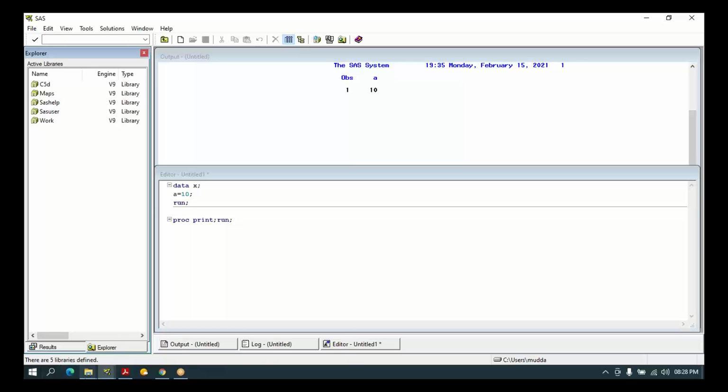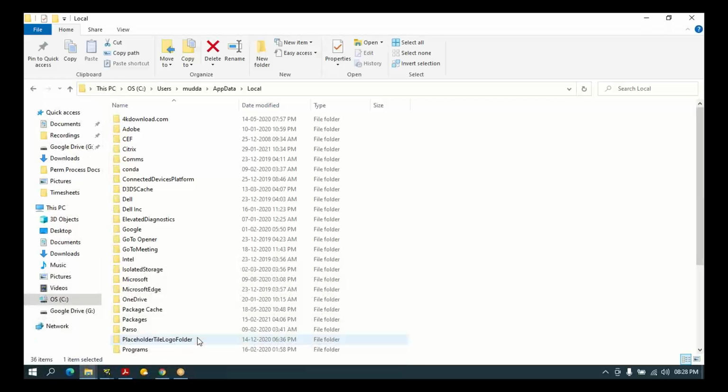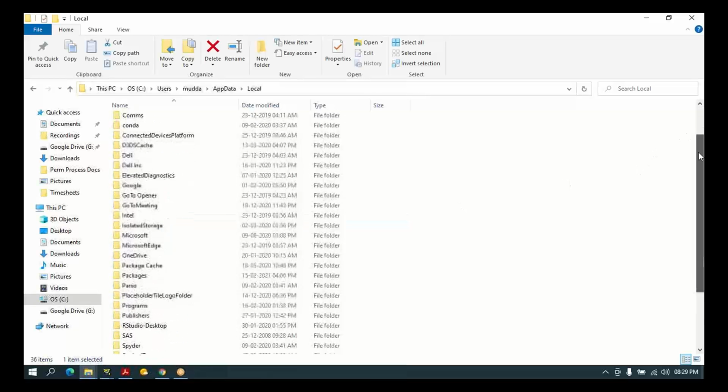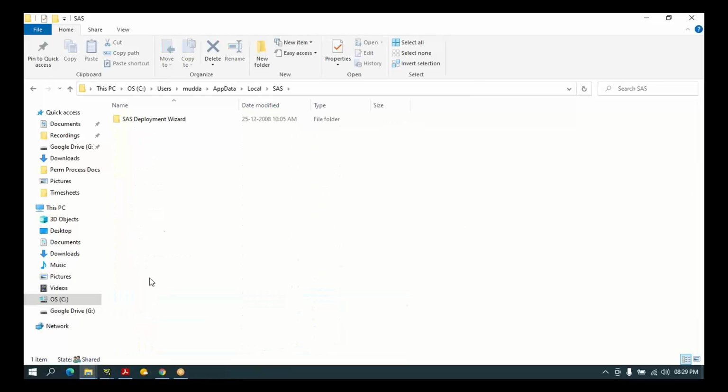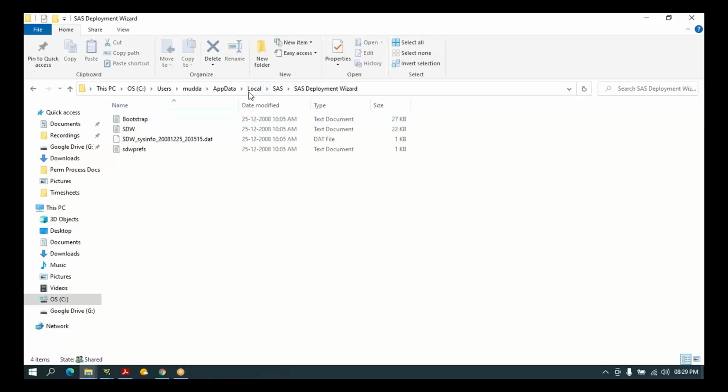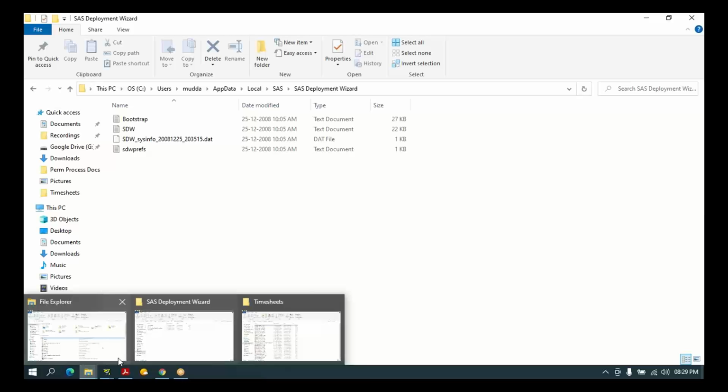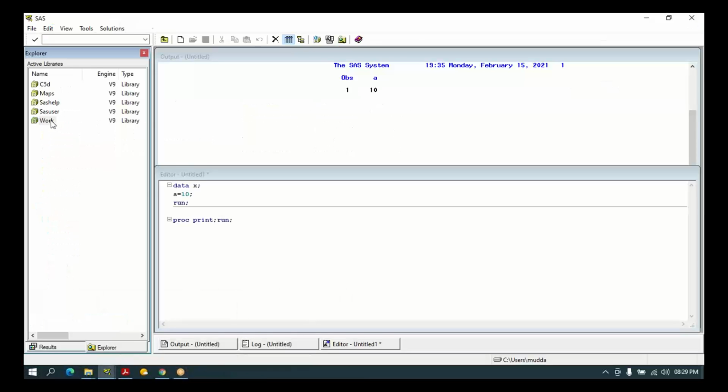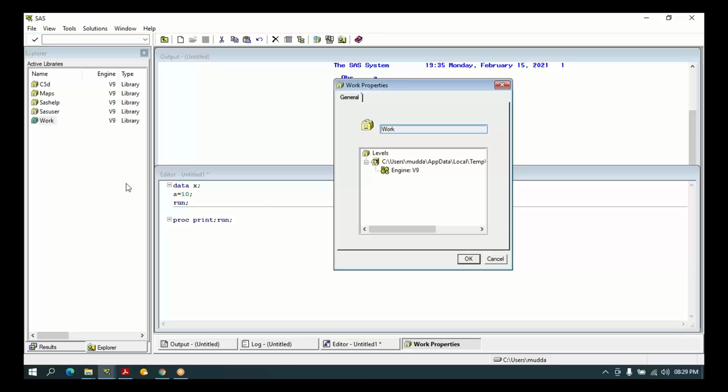I'll show you that one. Maybe I can go directly here. If you right click, you see the properties. See, in this particular location, under Temp, the SAS temporary folder, see underscore local temp.